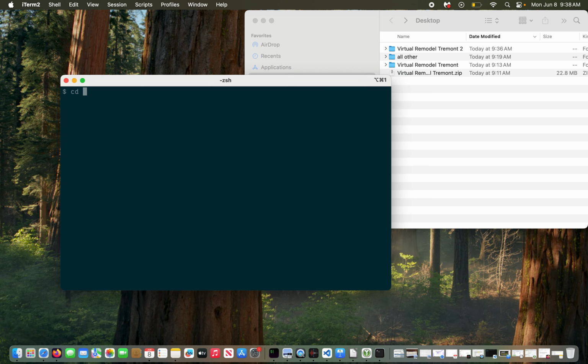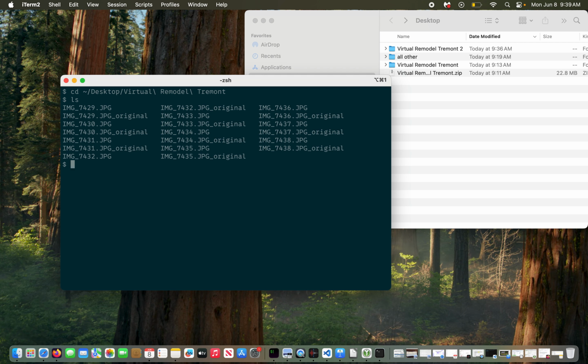So we're going to navigate by changing the directory to, again, the squiggly line (tilde), meaning the current user that's logged in, to their Desktop folder. We're navigating into Virtual Remodel Tremont. Once we're here, the first thing I like to do is an ls, meaning list the files that are in the directory, so that I can see if I'm in the right directory or not, like what's in here.